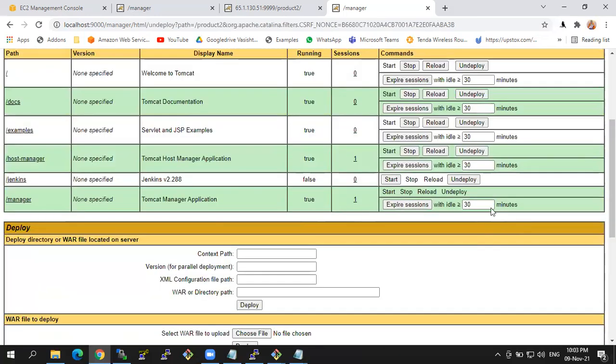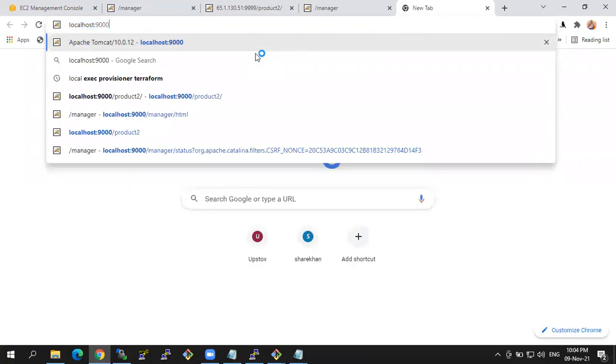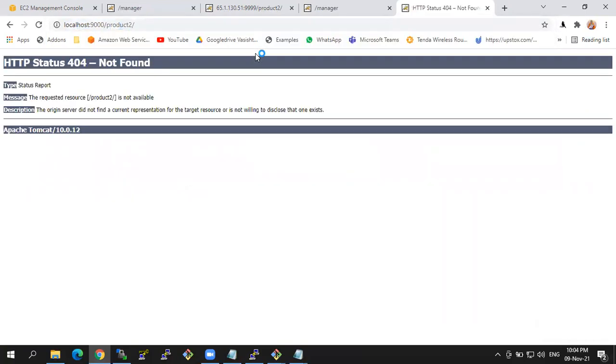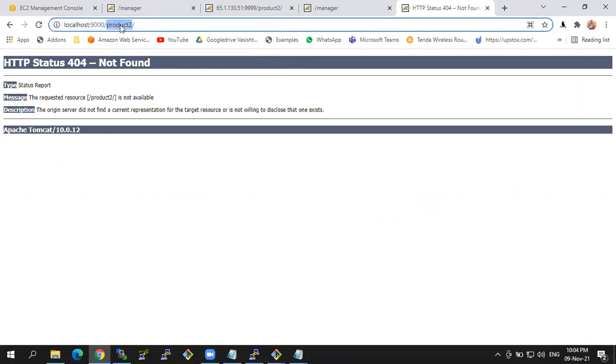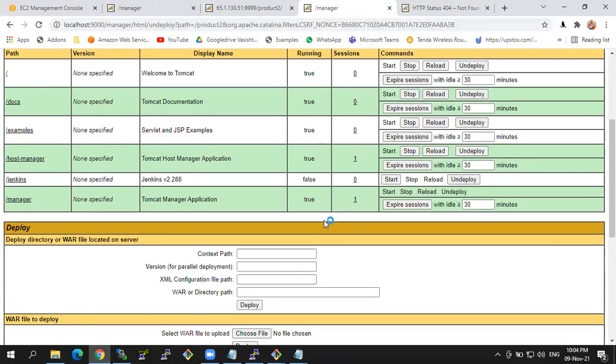Now, whenever you do the undeploy, that package is not available here. So whenever you go to localhost product2, you see it is not working because the package is not available. So you need to re-upload the package.